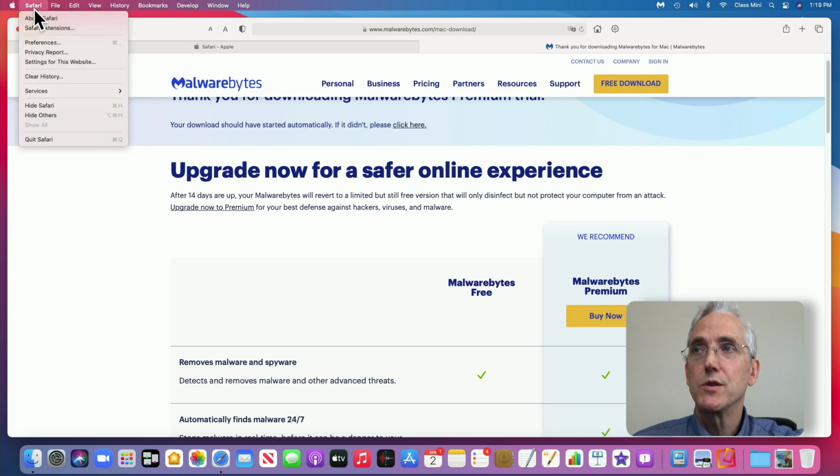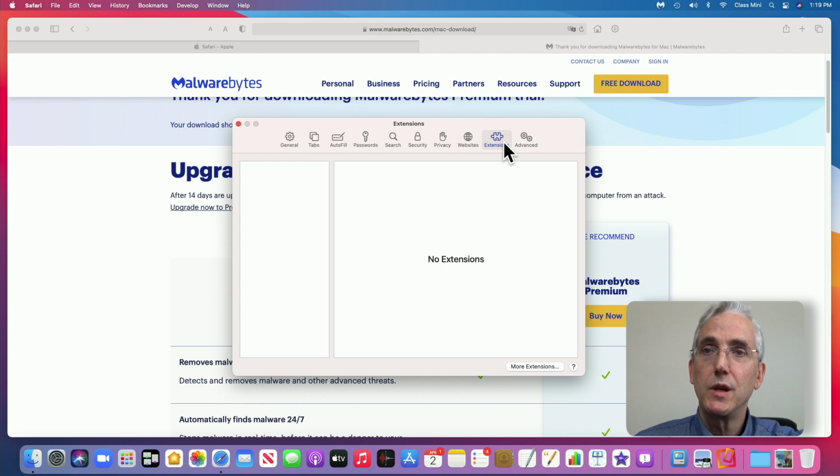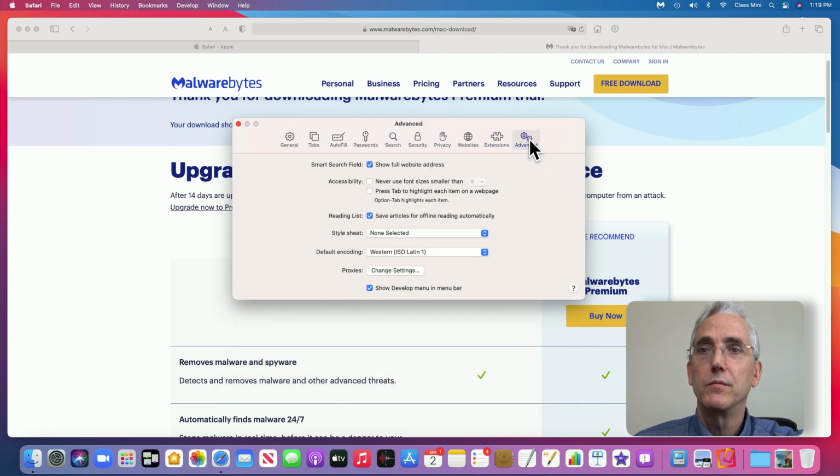So if there's something in the preferences here under extensions that you didn't put there, you might want to go in there and remove it. And anything I want to do, okay, yes, I did have this box checked under advanced to show full website address. I personally like knowing exactly where I am on a website, so I've got that checked.